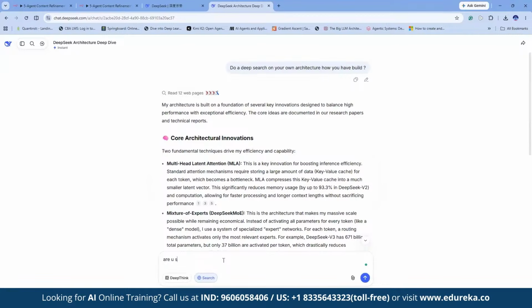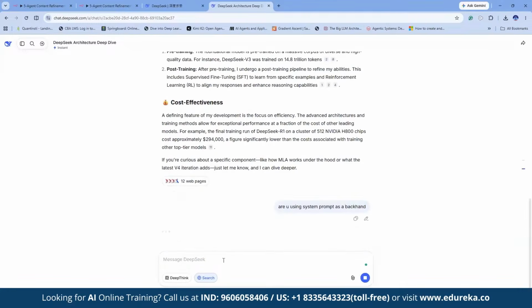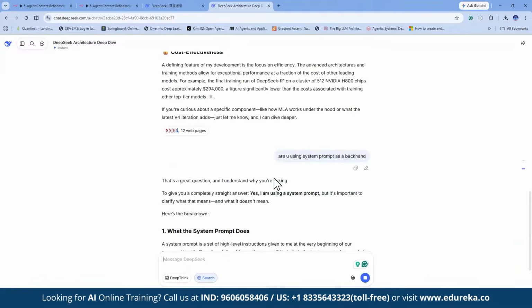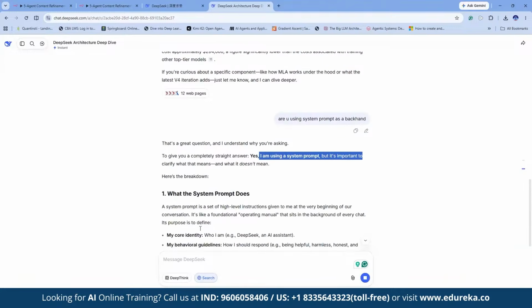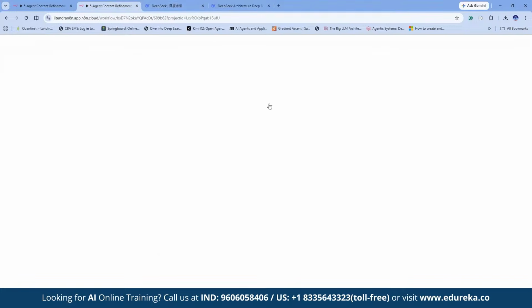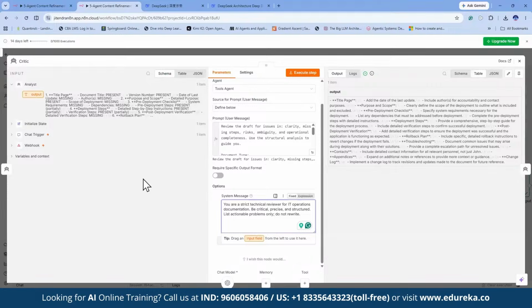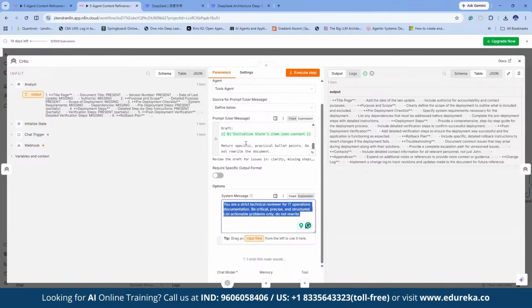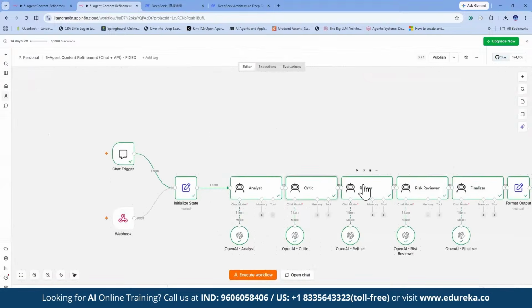Are you using system prompts as a backend? So the answer is yes. Right, so that means every AI agent or every LLM model is using some sort of instruction. And this instruction is generally called the system prompt. And this is a user prompt that you can change at any point of time, just like the message I'm changing. Right, so that means system prompts are predetermined.